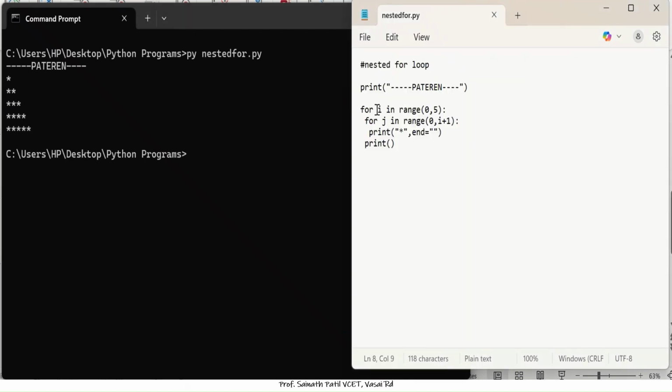That means here, in the outer for loop, the value of i will vary from 0 to 4. Initially the value is 0. Then in the inner for loop, the value of j will vary from 0 to i plus 1. That means 0 is the starting condition, and i plus 1, that is 1 minus 1, that is 0 to 0. So only one star gets printed. Then the value of i will become 1. Then again in the inner for loop it will change from 0 to 1 plus 1, 2. So 2 stars get printed.